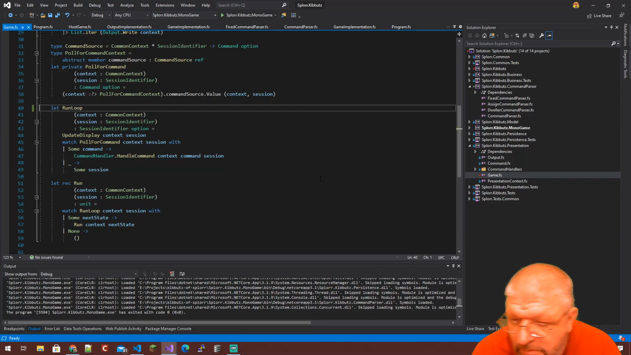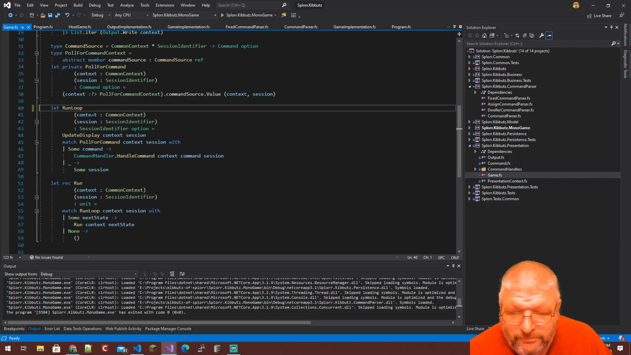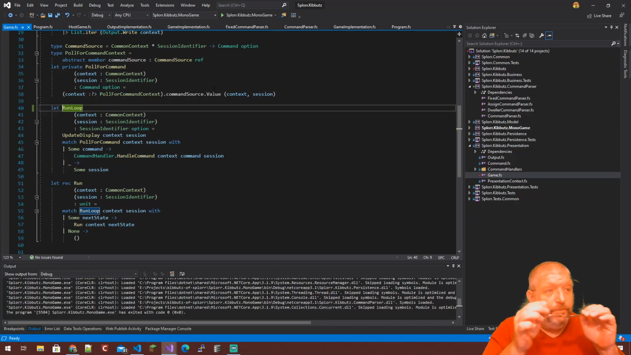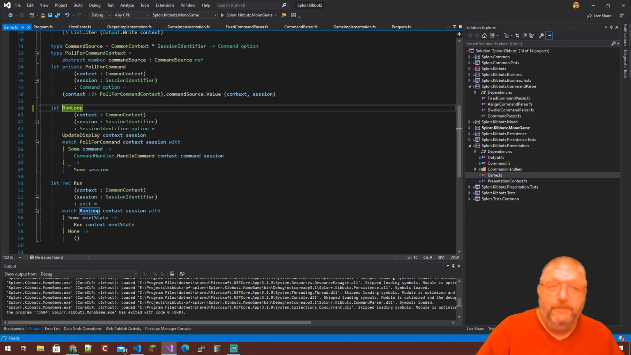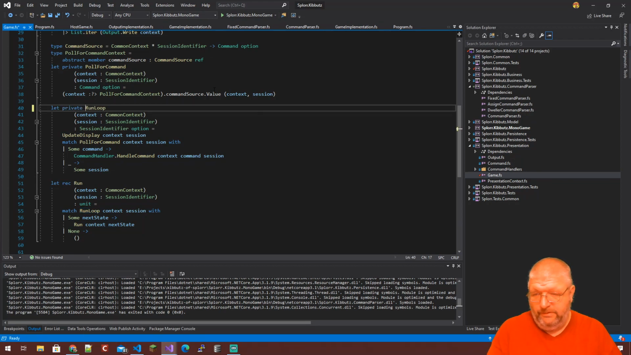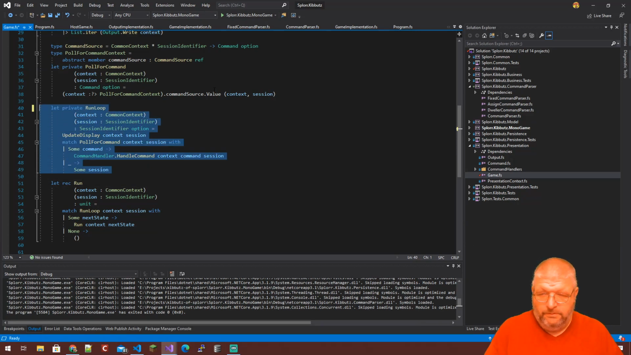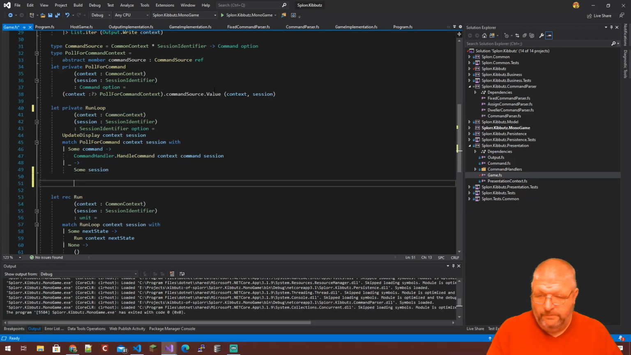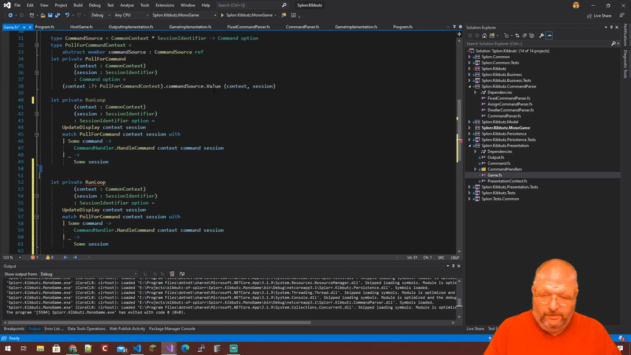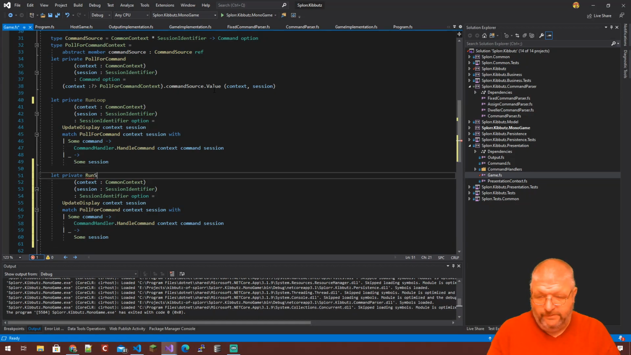In run loop, see, yeah. This works out pretty well here, but first it updates the display, then it pulls for command. This one's going to go back to private. I don't know what else to call this. Run slice.